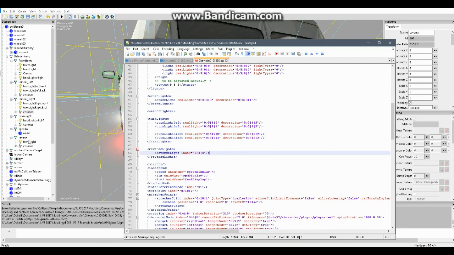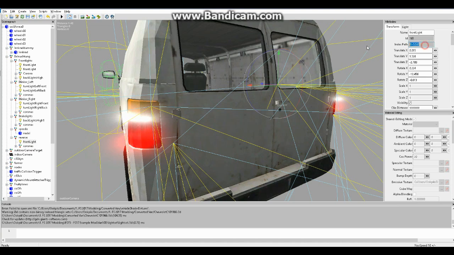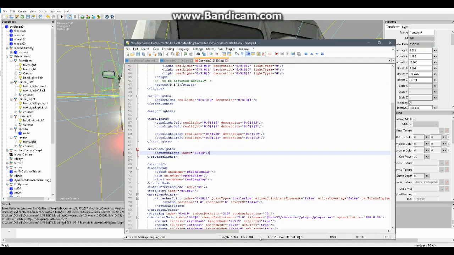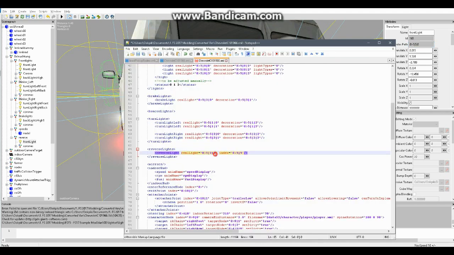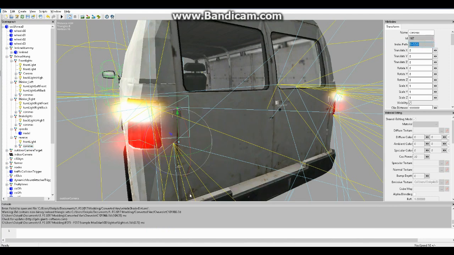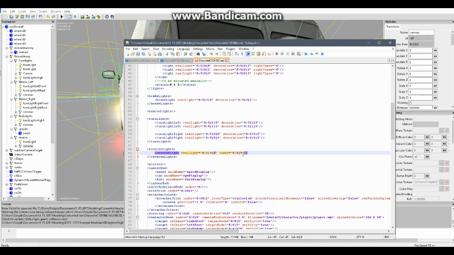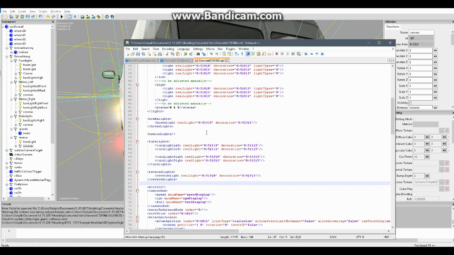And now lastly, reverse lights. So this right here will be our real light, for which we should get the code first, I guess. We'll paste that in there as the real light code, and then we'll get our index for the reverse light, real light, which is the light object that actually creates a light. Then we'll get the decoration index, which is the coronas, and paste that in here. It should say decoration equals, so we'll change index to decoration, and that's pretty much it.